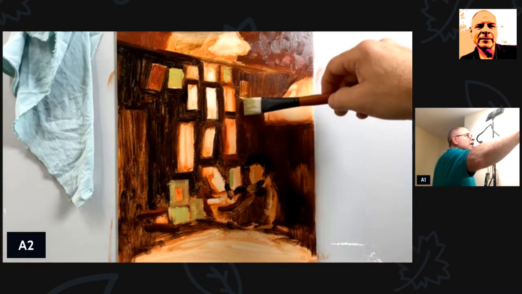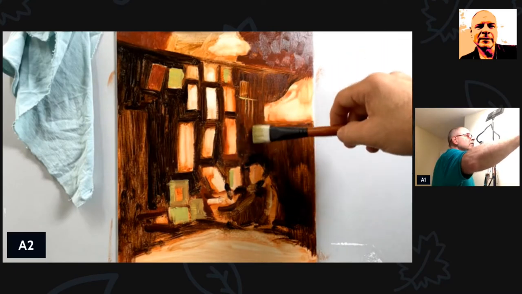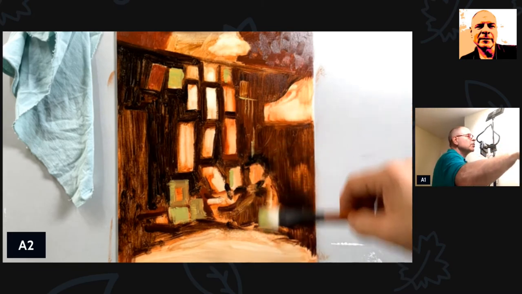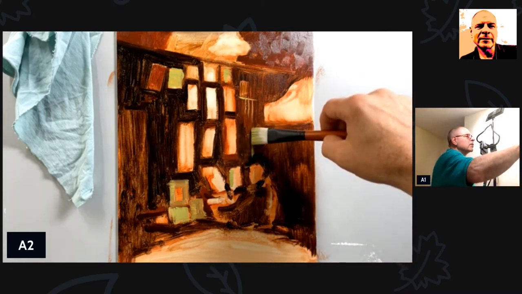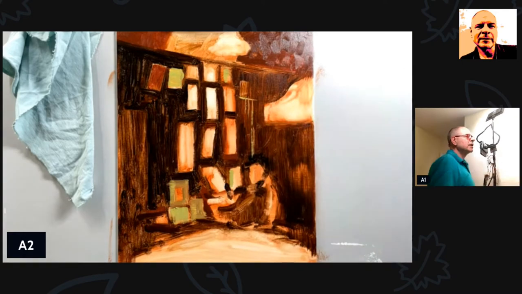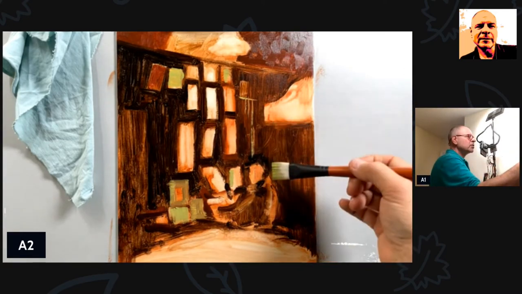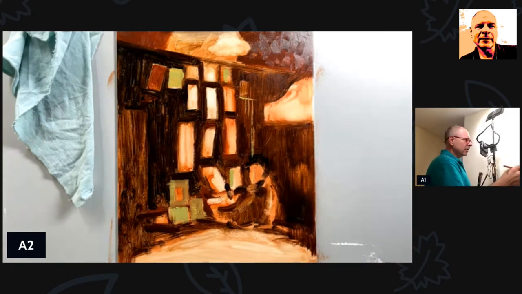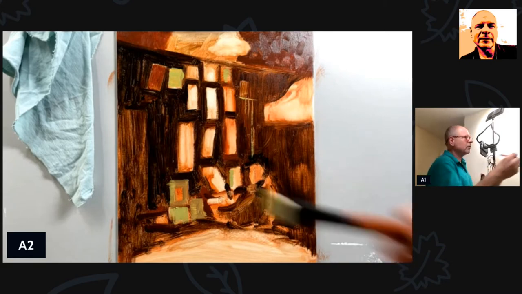I'm just using the edge of the brush here to create some interest down this way. It's pulling paint off. It's not leaving color on. I flip the brush over and it leaves color on. So that's a little technique you can use if you want to. You drag your brush down to pull the paint off, flip the brush over, and on the other side of your brush you have clean color.